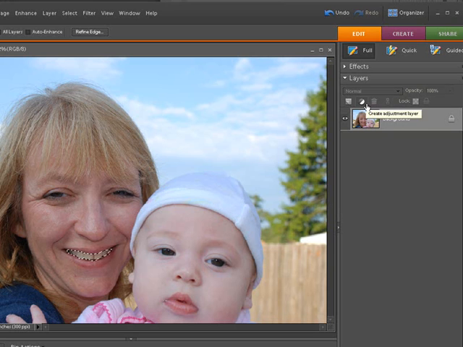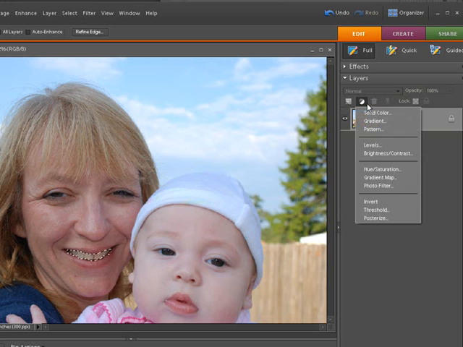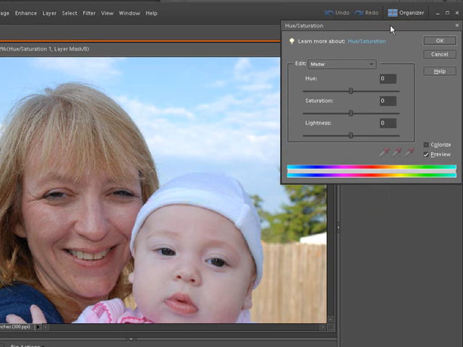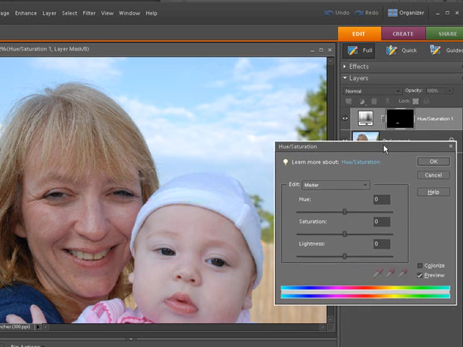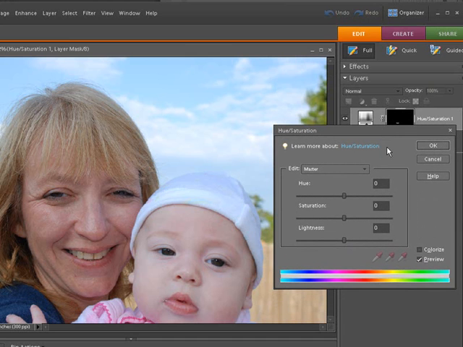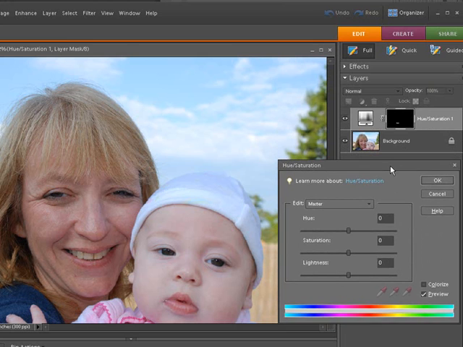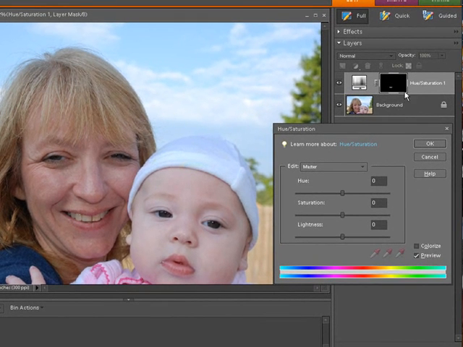Over here on Create Adjustment Layer, click the little pull-down menu, and we're going to go down to Hue/Saturation. All we're going to do here is adjust the hue and the saturation. You can see it put an adjustment layer right on top of the picture, and only the teeth are selected because that's what we had initially selected. So just move these around a little bit until the teeth become a little bit whiter.